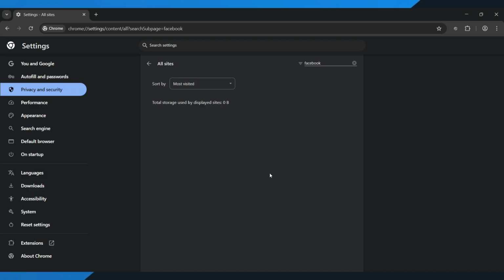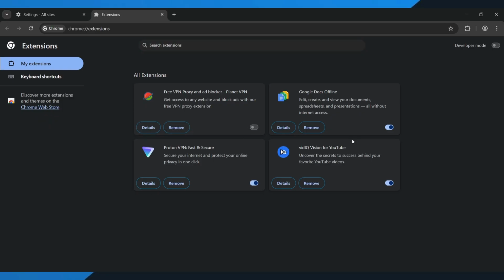Now, let's check your browser extensions. On the left-hand side, click on Extensions. Disable any active extensions one by one. Some extensions can sometimes block websites or interfere with loading pages. Once that's done, try opening the website again. Most of the time, this solves the 403 forbidden error.